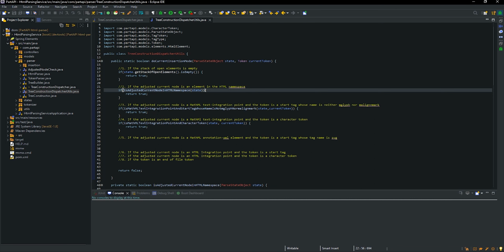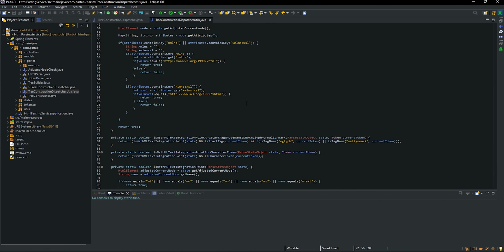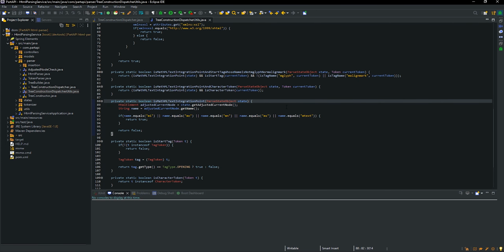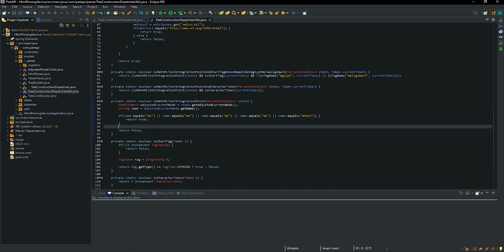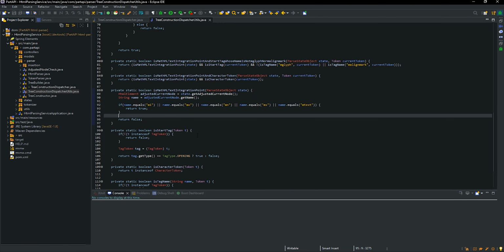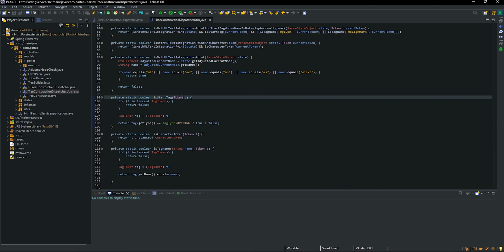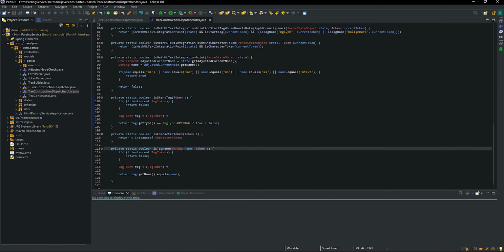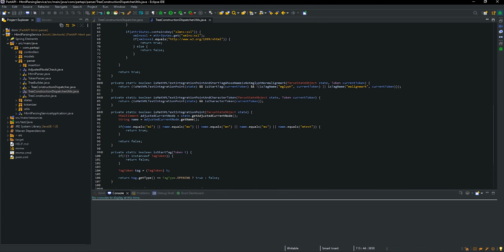So this one, MathML integration point, is a start tag whose name is not mglyph or malignmark. Again, we just have a first method here to check to see if it's a MathML integration point. This is just if the name equals one of these. And then we also made a method to see if it's a start tag and to see if the name is whatever it is. So the actual method just checks to see if it's an integration point, if it's a start tag, and if the name is not one of those two.